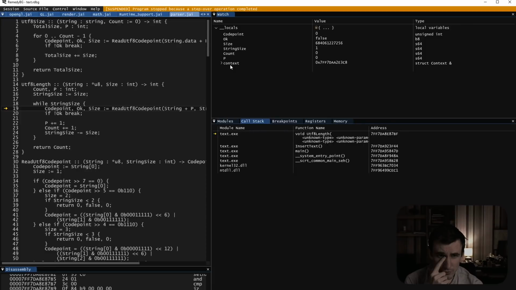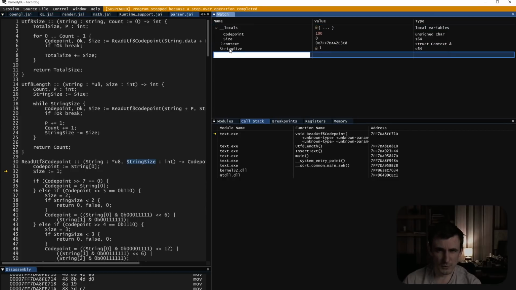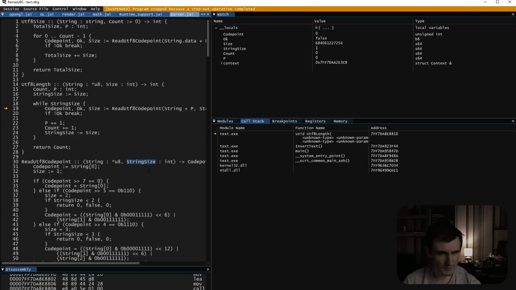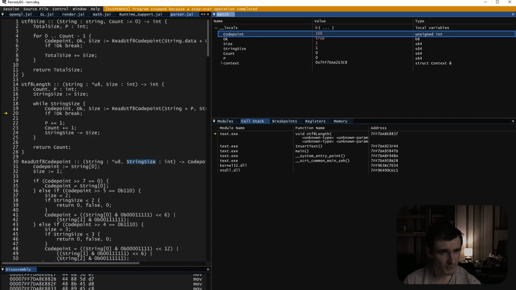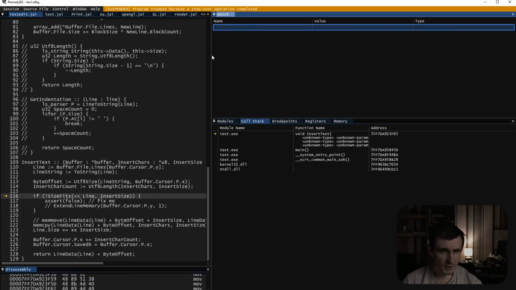I do read code point, and read code point takes string size 1. Okay, that's correct. Read that, it's a single byte character, and we return just that. Our OK is true, our size is 1, our code point is 100, all good. Position incremented, count incremented, string size decreased, it's now 0, and we're out of the loop. Good so far, and then we do this.